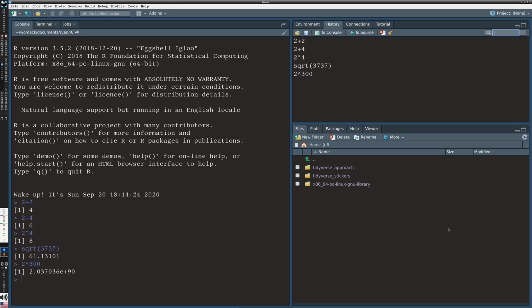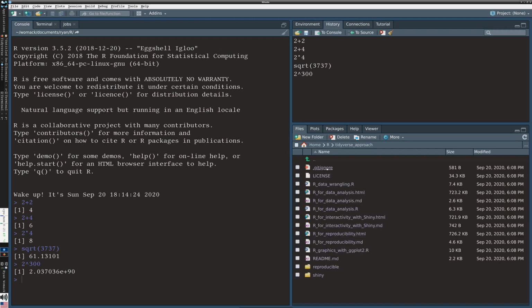So I've got some things that have been installed in my R directory, one of which is the Tidyverse Approach directory. This is the place, no matter how you've downloaded these files, whether you manually downloaded them to your desktop or wherever, or you've cloned them, or you're working with them on RStudio Cloud. Just go to that directory and you should see the files here. Now we are going to use this file, R for data analysis.r, for this particular session.